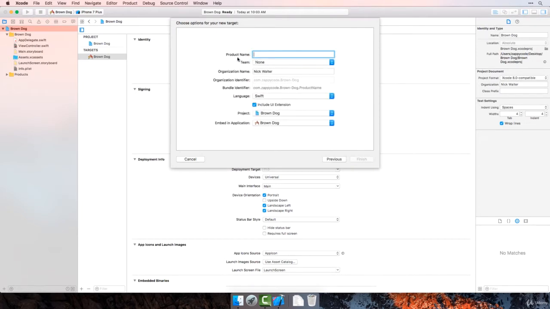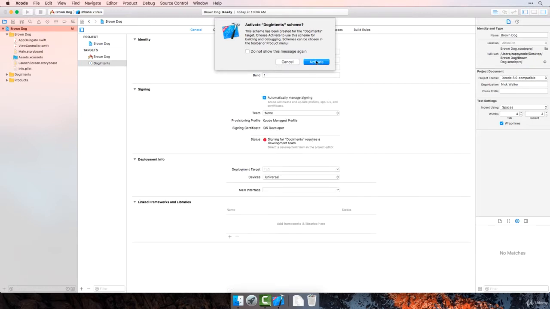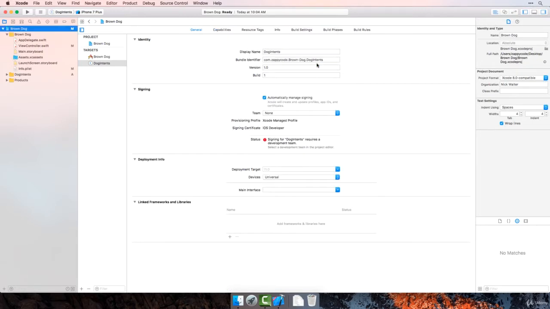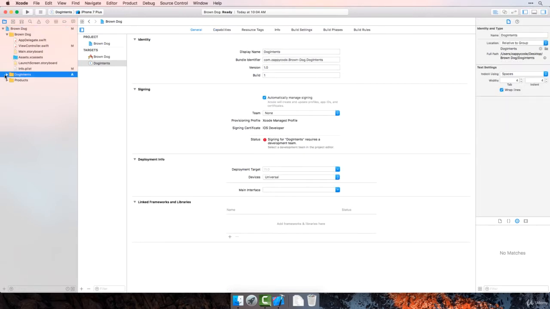The name here doesn't really matter, so I'm just going to call this maybe something like dog intents. You can include your own custom UI for what's going to come up on the screen, but I want to focus more on what Siri is going to be doing. So let's leave this unchecked, and we can go ahead and hit finish there. All right, it's going to ask you if you want to activate this. Let's say yes to that, and you'll notice now here on the left side we've got this dog intents that has shown up.